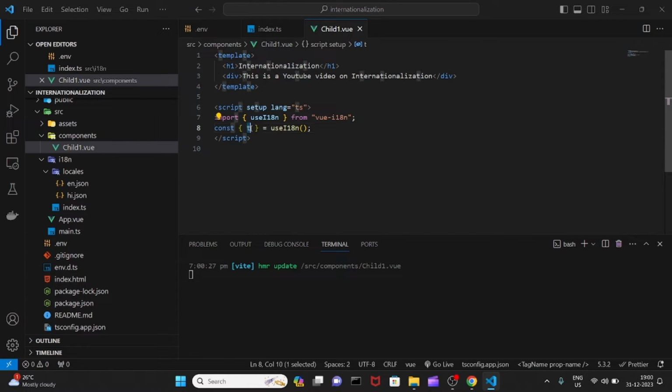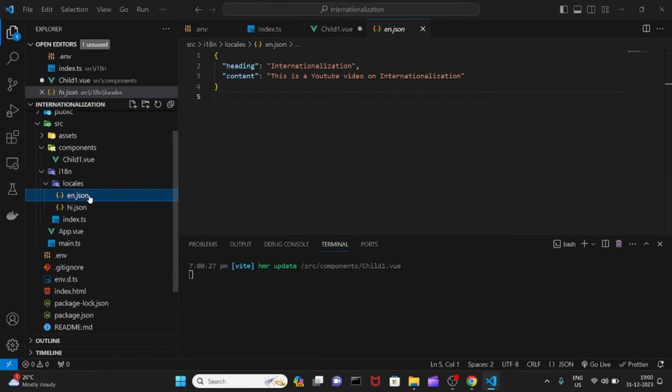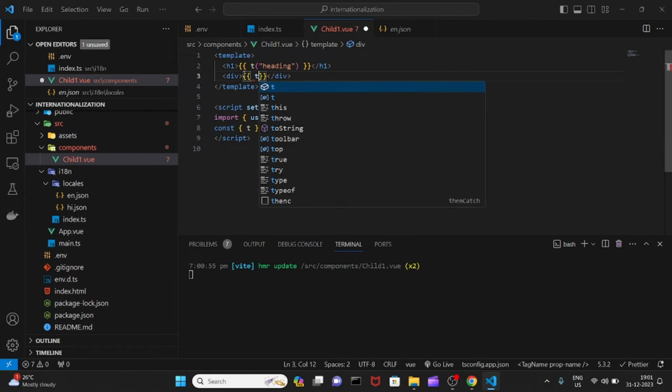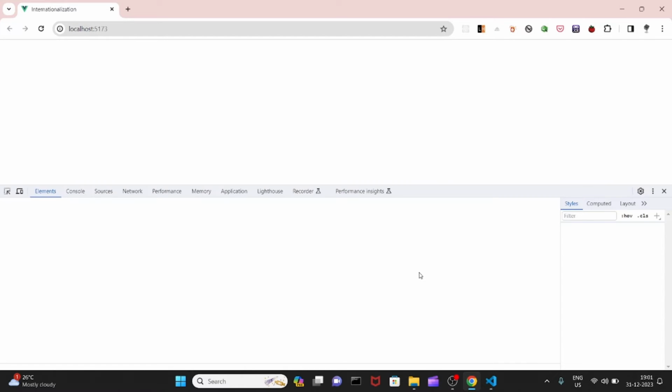Now I'll just use this t here. I'm going to give the constant here, en.json. This is heading and then this content. So let me copy them. Heading, content. Let me refresh the browser. Let's see if there is an issue.